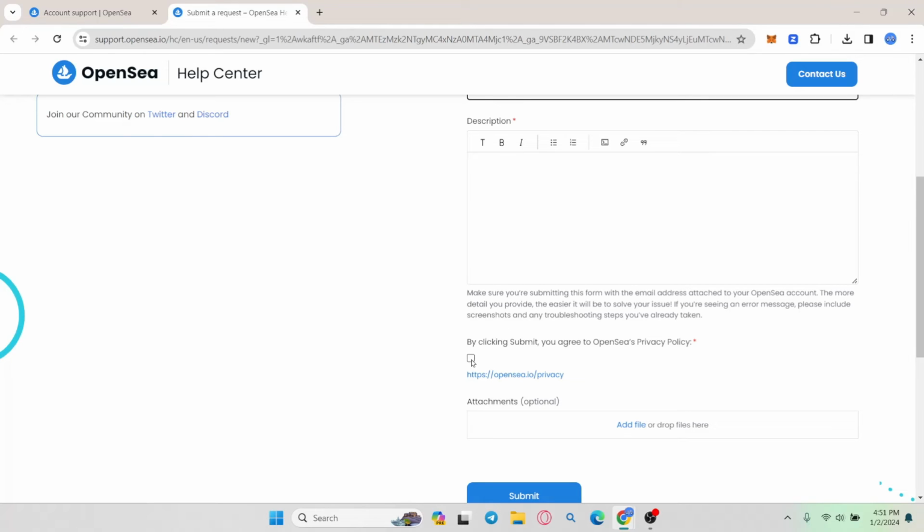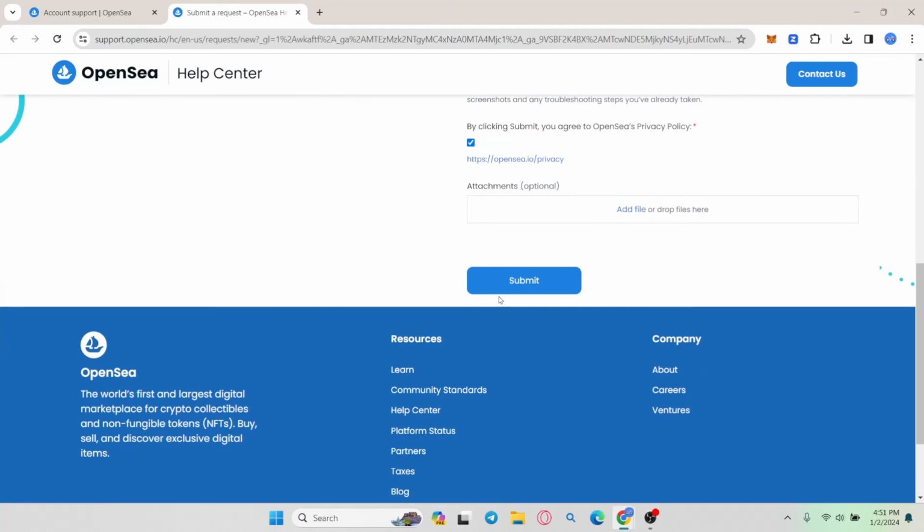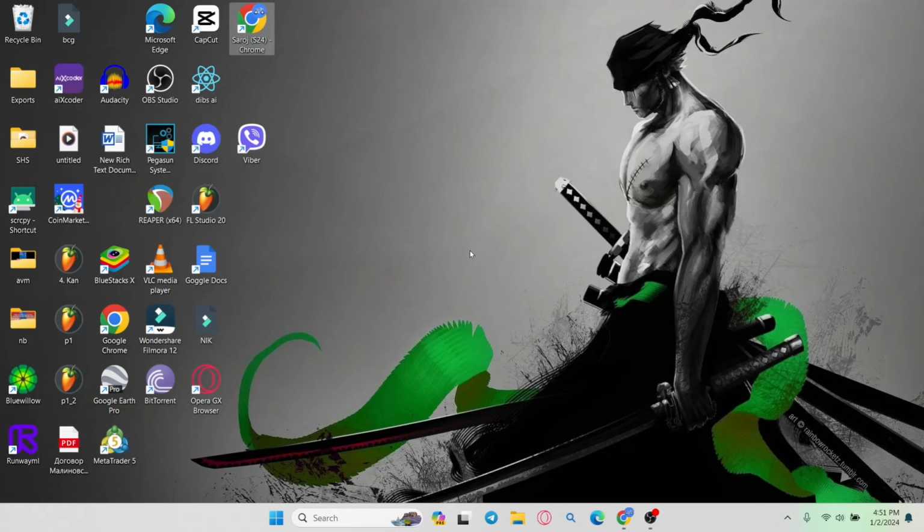After typing this, you can click on the agreement of the privacy policy checkbox, and then if you have any attachments, you can also upload by clicking on add file. Finally, click on the submit button and your request will be sent to the OpenSea support team. Just wait until you receive a response and you can simply follow the instructions within your email that you receive to delete your account. And there you have it. That is how you can go about deleting your account on OpenSea.